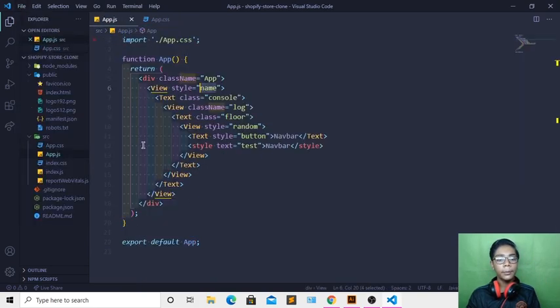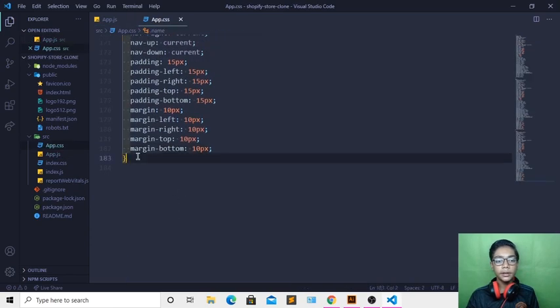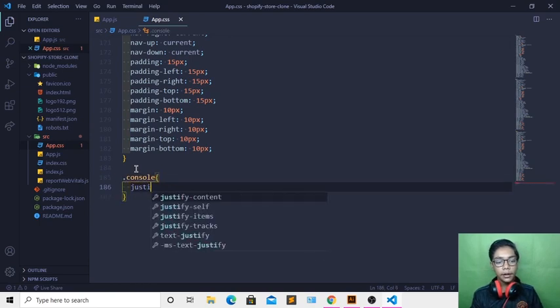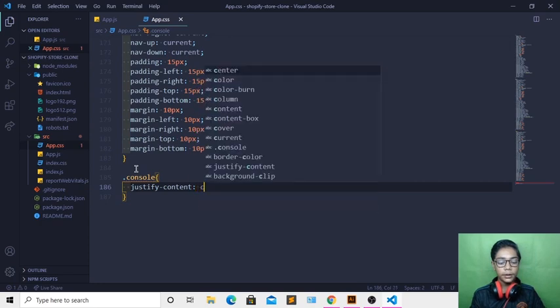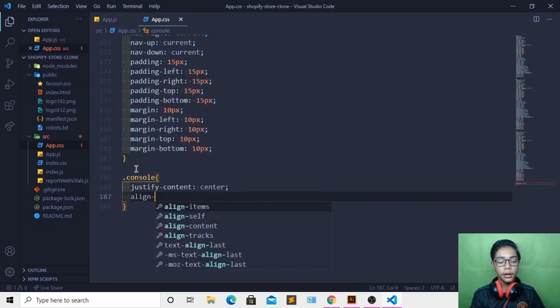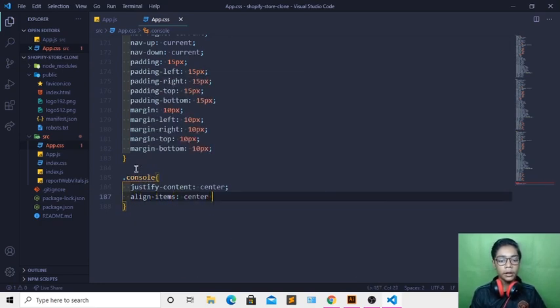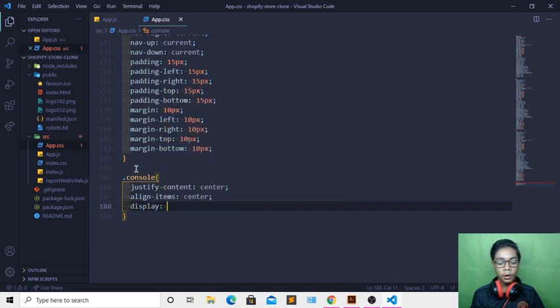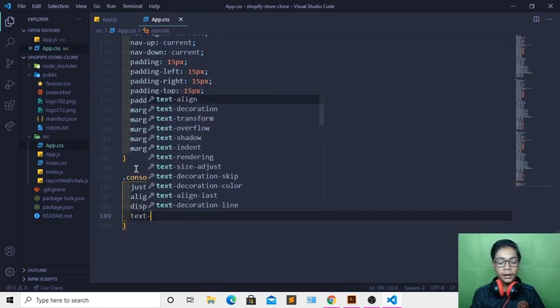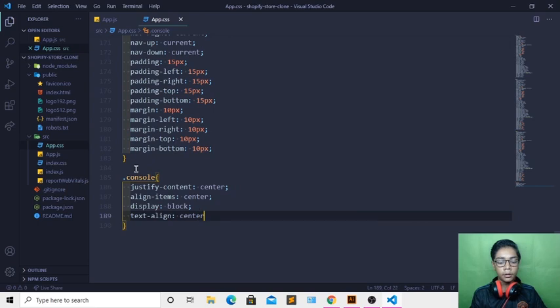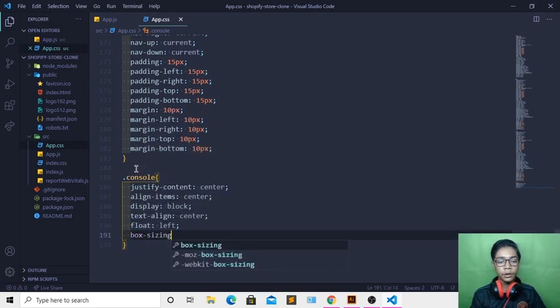Then you have to go to the app.js file and copy this console class which is written here. Copy that by pressing Ctrl C, go to the app.css file, and I will be coming underneath writing dot, pasting my class name, then writing curly brackets here again, create justify content, which should be in center, and I will also be writing align items in center, create display, which should be block, and also create text align in center, and also create float left, create box sizing, which should be border box.